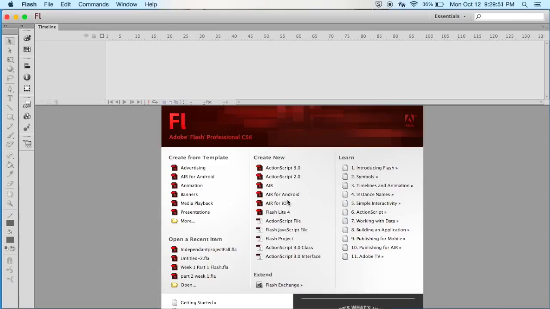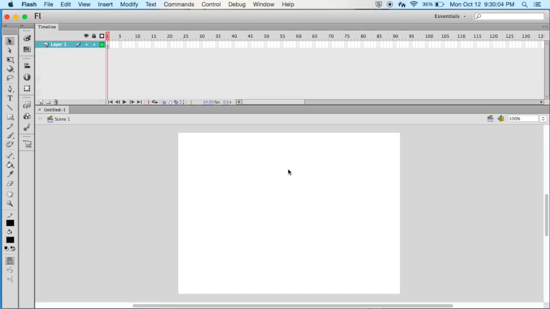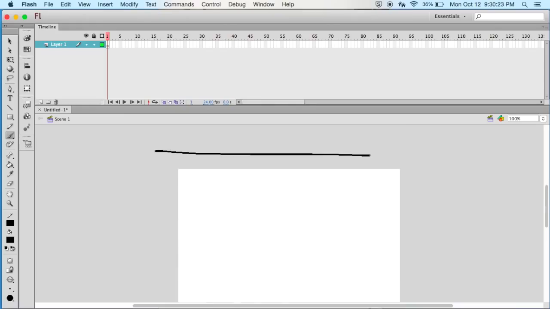Okay, so after you finally get it opened, after it takes like 10, 20 million years, you're going to want to hit ActionScript. Okay, so this is your storyboard. Now, this right here, this white box, is what's going to be shown. So I'm going to hit my paintbrush tool, and just go black. I can go out here.